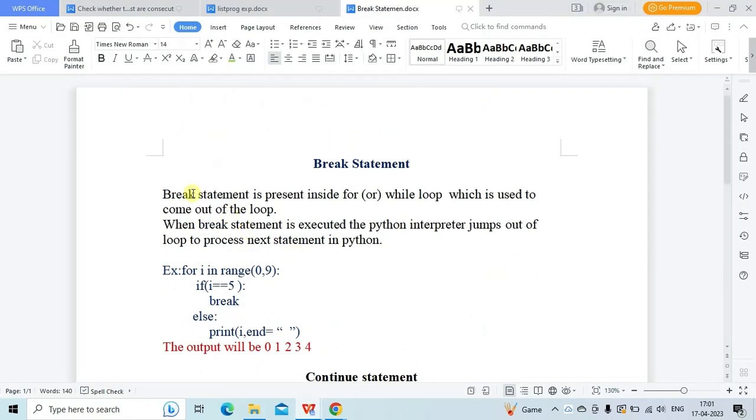See, the break statement is present inside a for or while loop, not only in an if. It is present in a for or while loop only, and it will be executed there, otherwise it will give some error. It is used to come out of the loop. When the break statement is executed in Python, the interpreter jumps out of the loop to process the next statement. It just leaves the loop and will execute the next statement in Python.